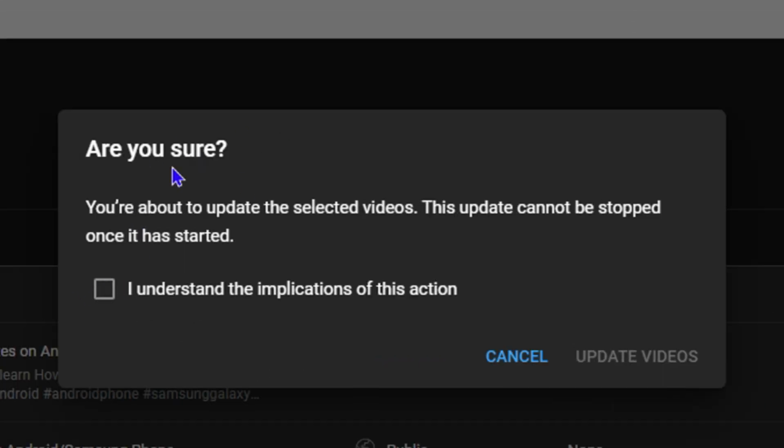As you can see, it gives you another pop-up that says, are you sure you want to update the selected video? This update cannot be stopped once it has been started. So you want to click your checkbox here to say, I understand the implications, and then click update the video. This will go ahead and update and hide the likes on that particular YouTube video.